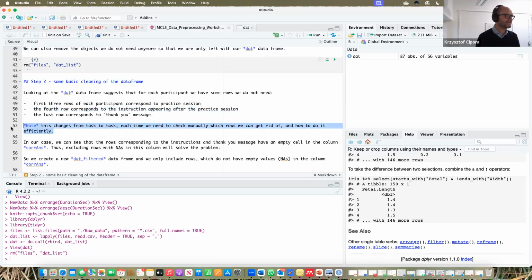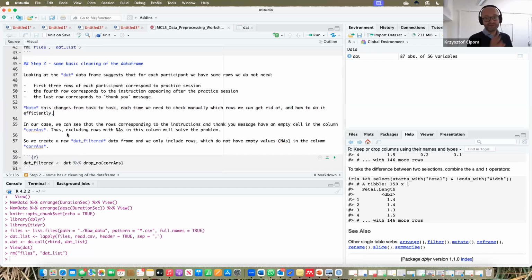Of course, this changes from task to task and from program to program. But the common thing is that usually you have some rows which are not relevant and you don't want to aggregate them. And then we need to figure out which rules to formulate to get rid of those rows that we don't need.